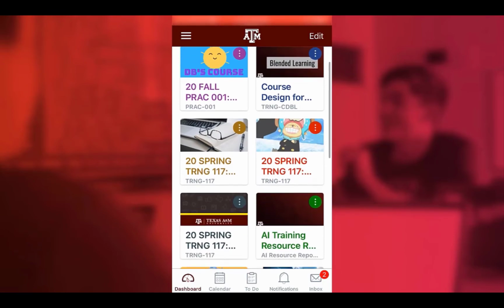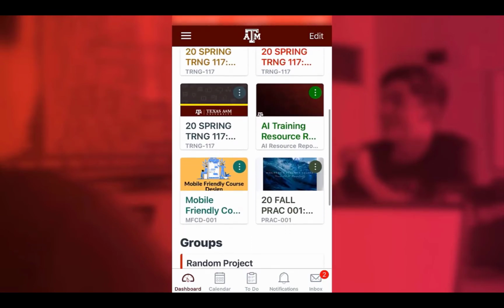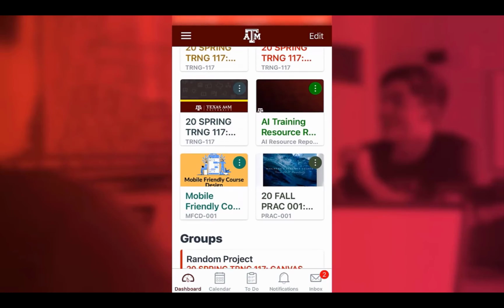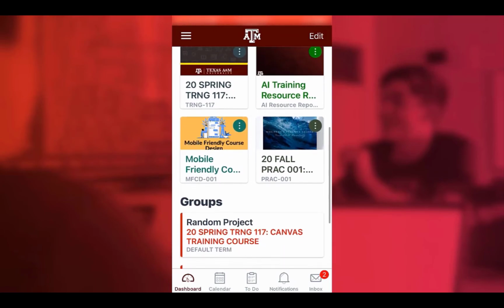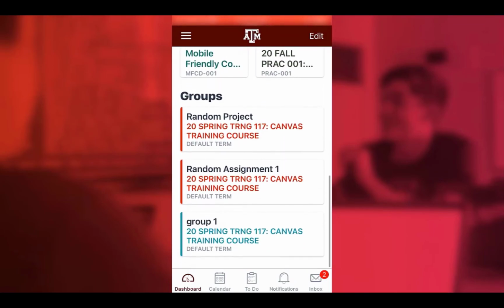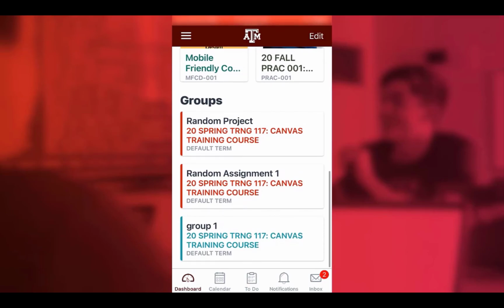Because I'm also an instructor, I see some of the courses where I'm an instructor, such as this mobile-friendly course design, and I also see courses where I am a student. Because I'm a student in some of these courses, I'm also a group member in different group activities, so I can see those groups listed at the bottom of this page.